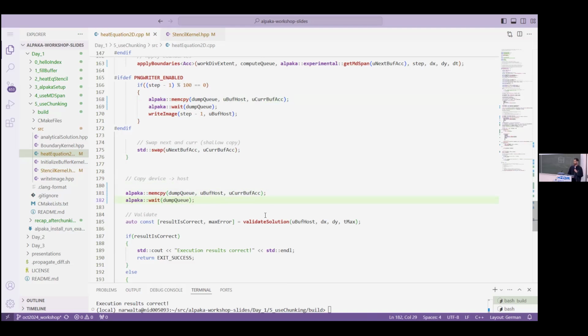Yes? And we're done. Is this correct? I'm asking you because it is not correct. And really, again, we have to be careful. I'm dumping, but I'm not sure if my computation is actually finished. So I need another wait over here.